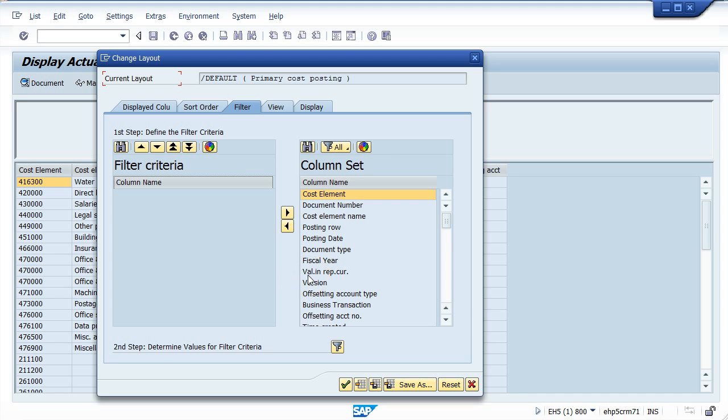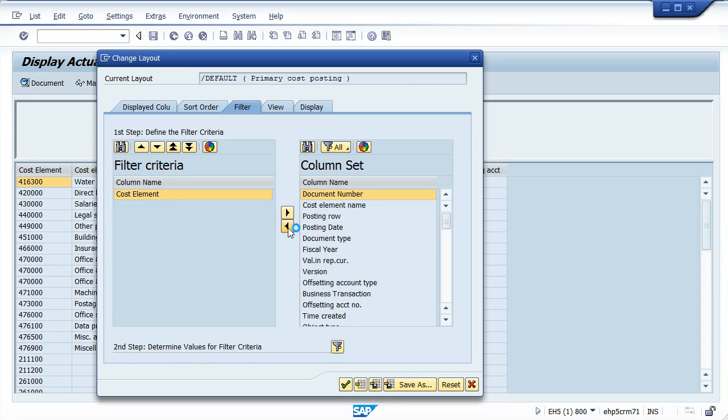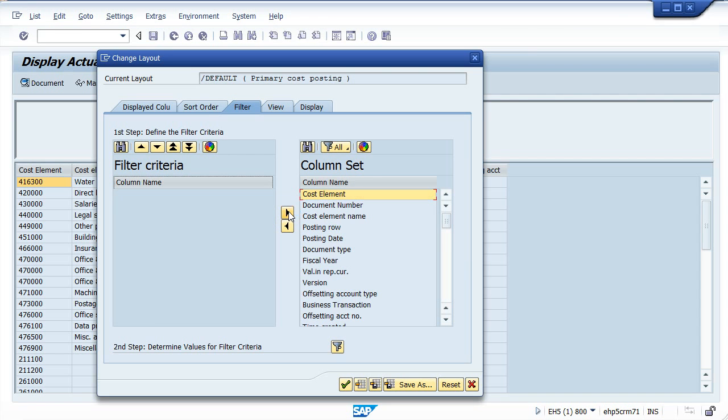I'm going to choose to add a cost element column for filtering. I'm going to move that over using the same method that I used before. Now, if I chose the wrong column, it's just as easy to move it off the list by clicking the same type of button, but this button actually moves it over to the right. But I actually do want that column, so I'm going to move it over to the left.